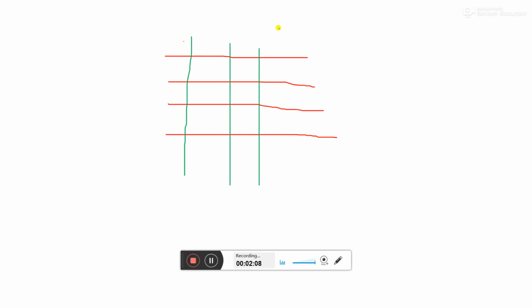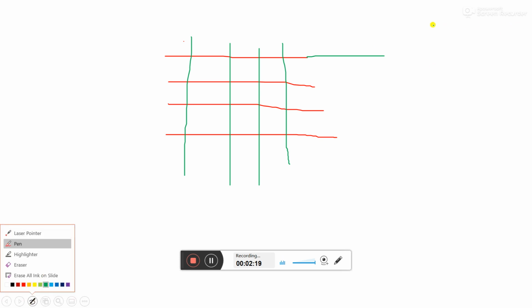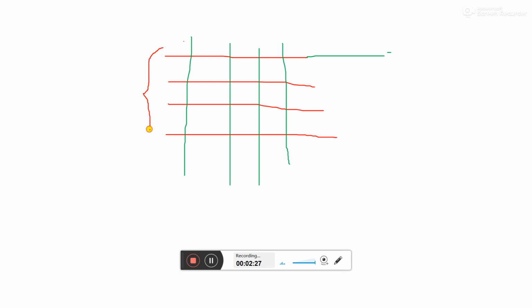So that is a 4x4 matrix. These 4 pins will be for the rows, and these 4 pins will be for the columns.